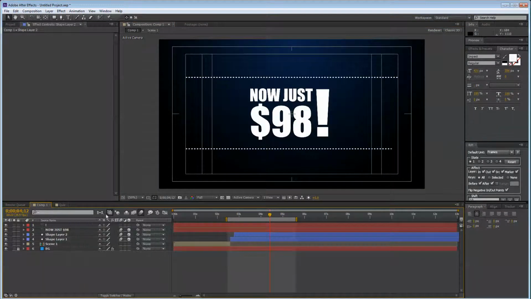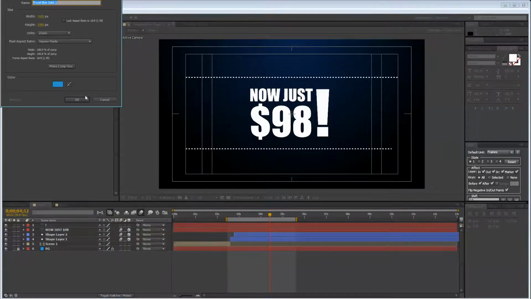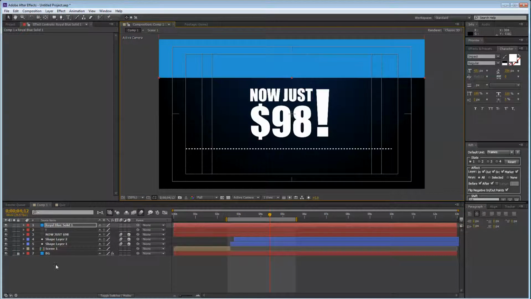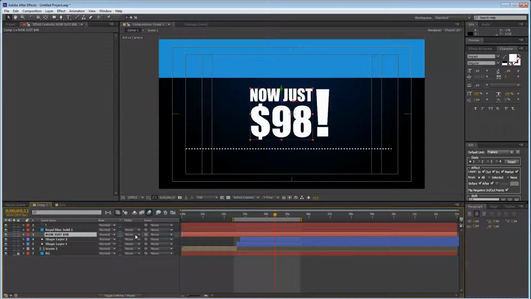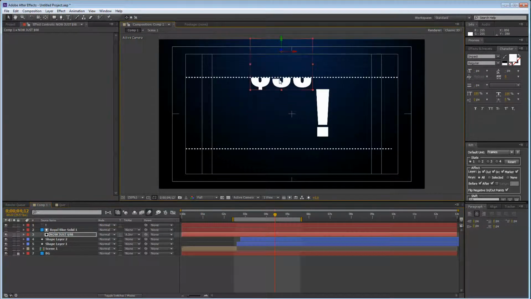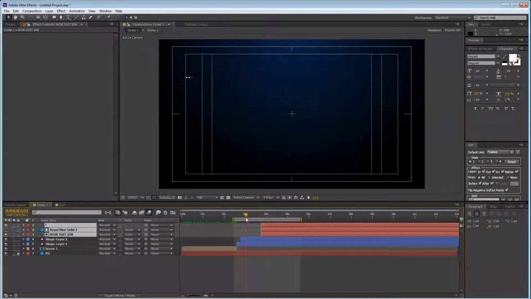And I need now my track mat. So I'll do new solid. Put it right above where this is. This is what I want to hide my now just 98, right? Put it right over now just 98, and I will set my track mat to alpha inverted. So now when it goes up here, it hides it, which is great. Drag all 3 of these layers over. I'm going kind of fast because I just want to show you how I would do this real time.